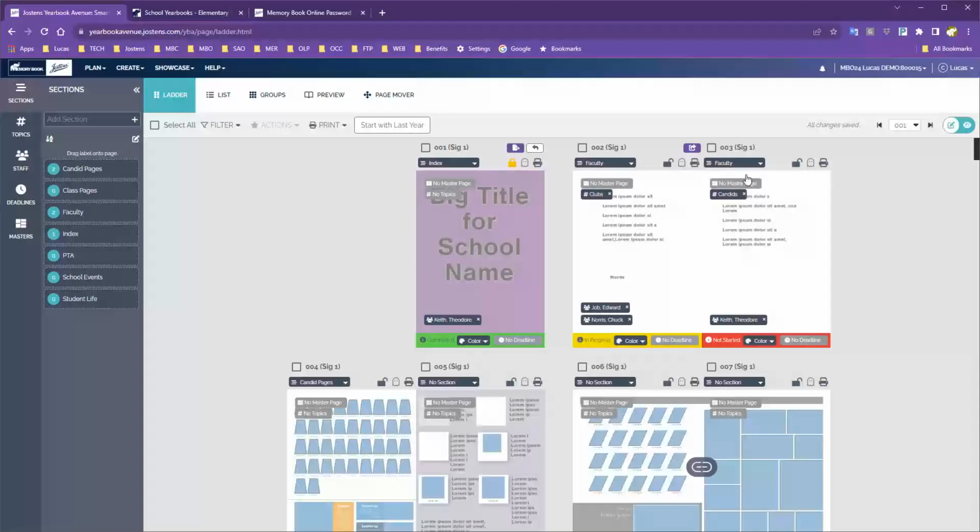Now, once you have your sections in place, and again, when you're doing sections and topics, these are not mandatory. It's not a stipulation on creating your pages. So don't think it's a mandatory thing that you have to do. These tools just help with organization, either keeping you or helping your staff stay on track on how you want the book to look at the end.